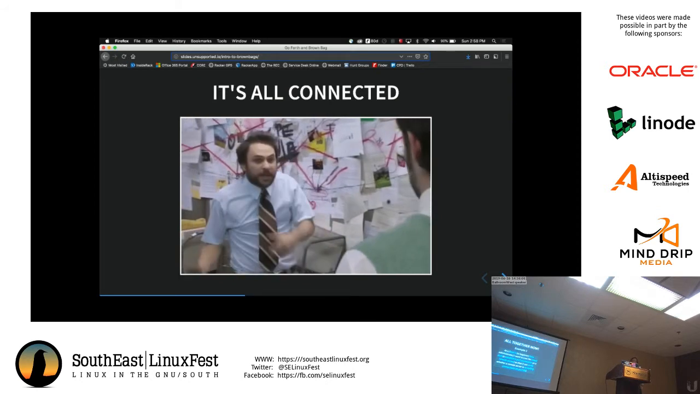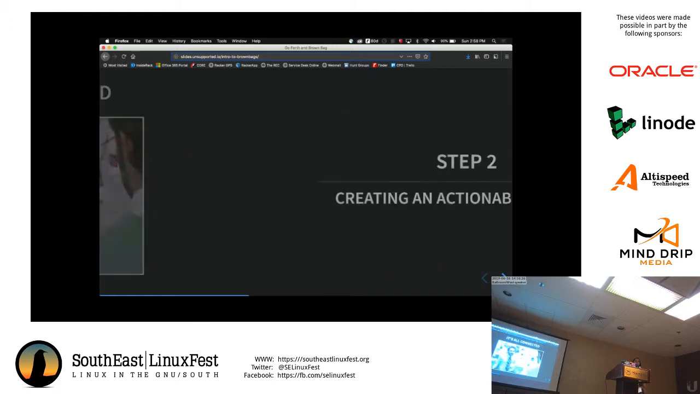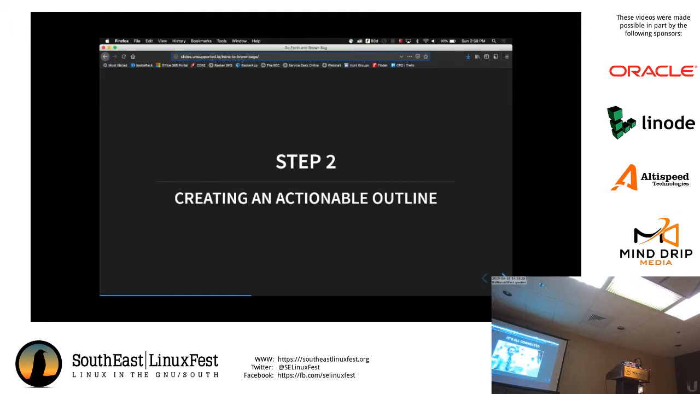It's all connected. So, like Charlie in this GIF, all of this, I cannot stress enough, is connected. If you structure your subject carefully, if you take the time to invest in this step, it's going to affect the way you create your outline. It's going to affect the kind of content that you put in your brown bag, and it's actually going to trickle down and affect exactly how you do the rest of your process. So, with that, we're going to move on to step 2, creating an actionable outline.